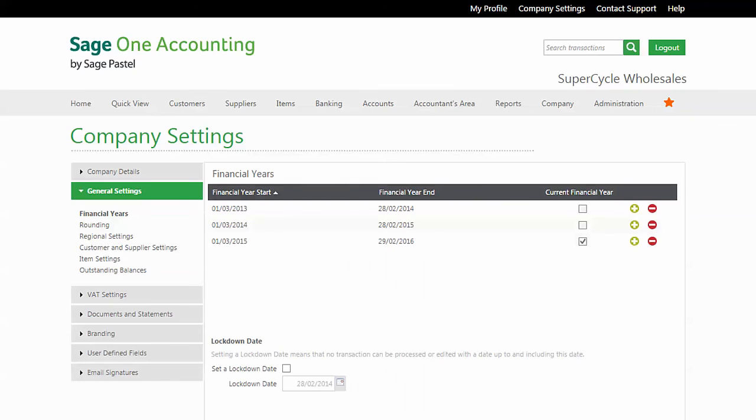Finally, we recommend that you lock down your financial year by setting a lockdown date in your company settings. Set your lockdown date as your year end. What this means is that you will not be able to capture any new transactions before the lockdown date. You will, however, still be able to run any reports for that period.